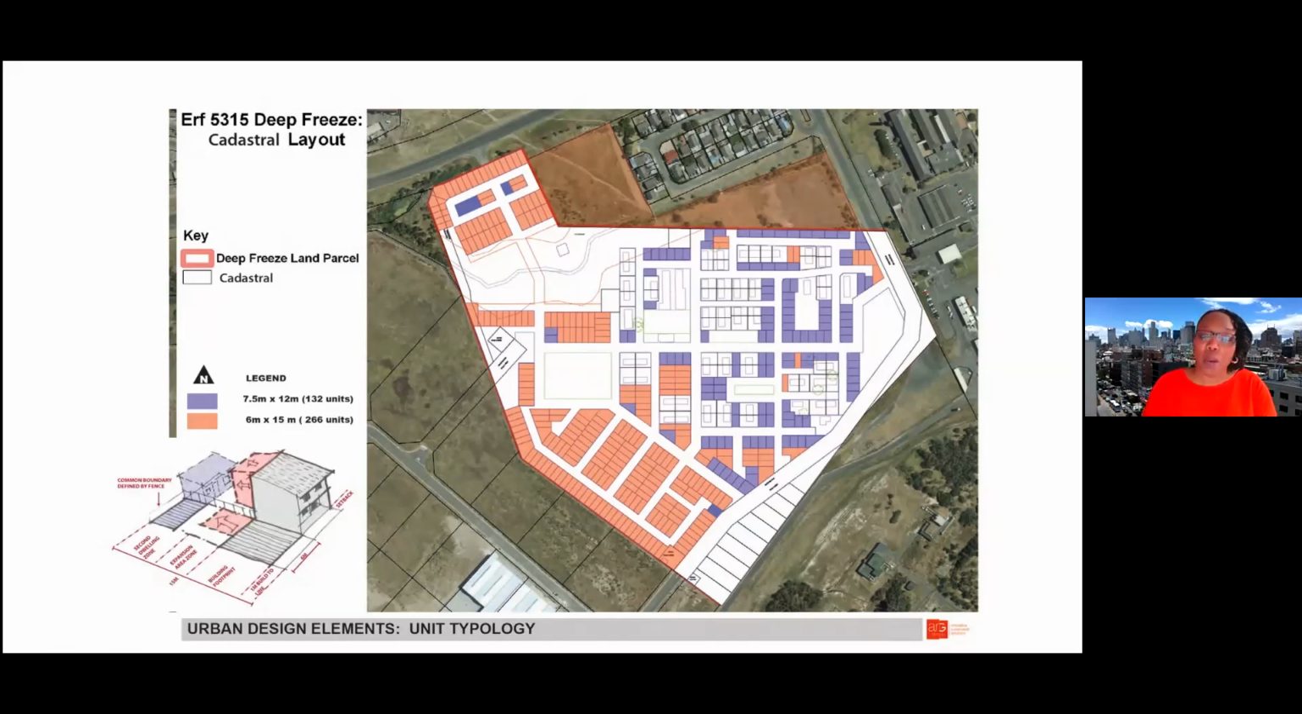So the city of Cape Town was able to use one side of the land to address their housing shortage. And then the other part of the land was used for the residents to accommodate themselves and their families, so that they could live and thrive in this community into the future.